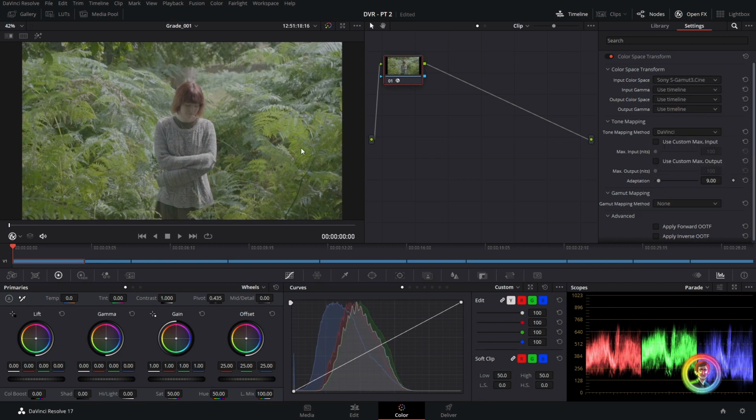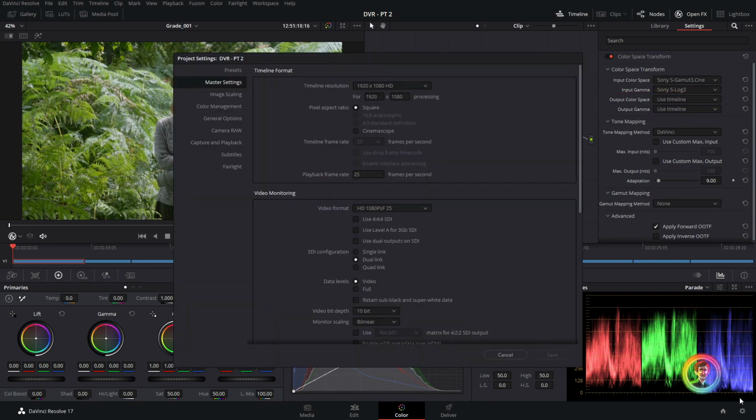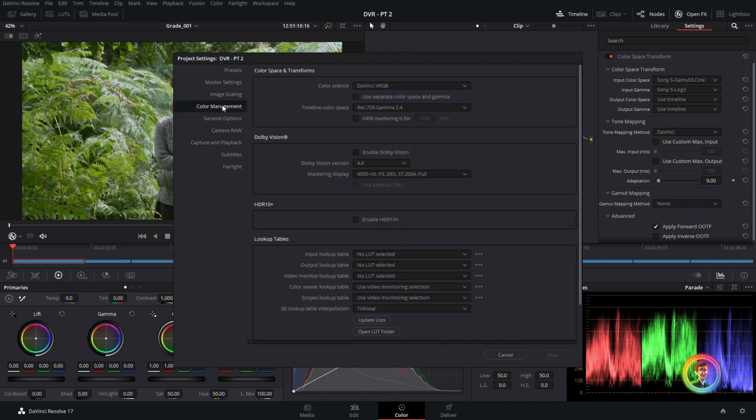You can see our color changes here. And for the input gamma, I'm going to go ahead and change that to S-Log3, which is again the gamma that I chose on my camera on set. And now you can see that our image is looking a lot healthier. Now I'm going to leave the output color space and gamma, because if we jump to our project settings and our color management, you can see that our timeline color space is set to Rec 709, gamma 2.4. The output color space and gamma here are being referenced in this timeline color space, and this is the correct output color space for this project.